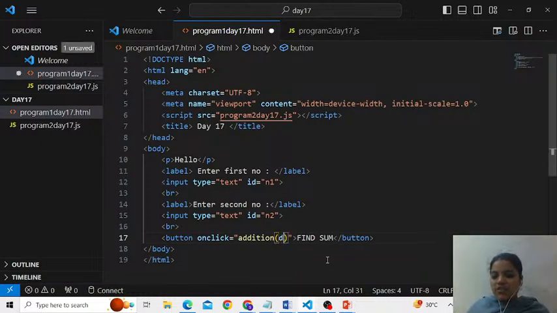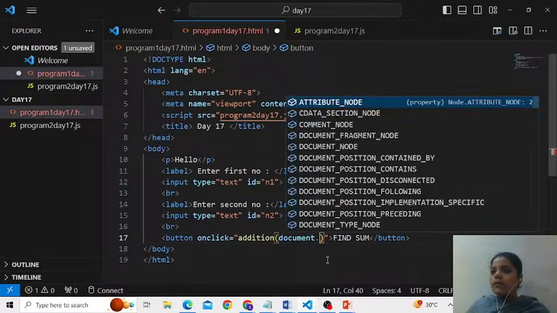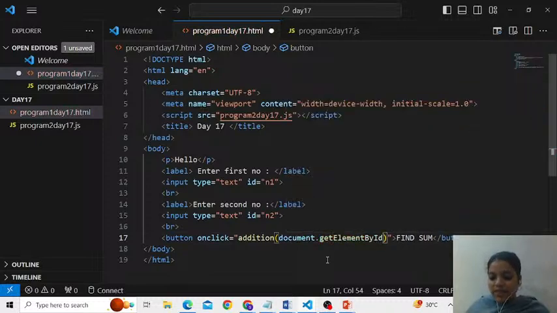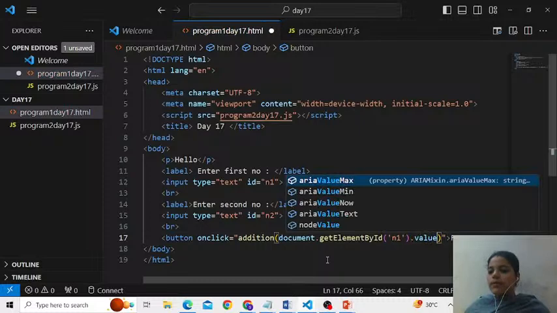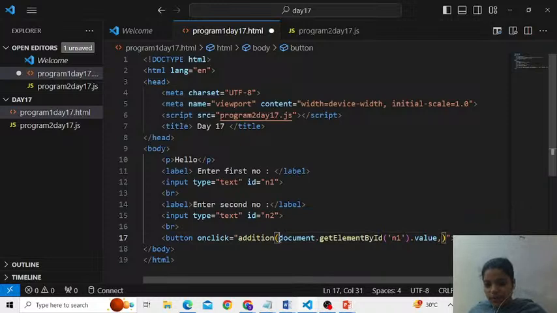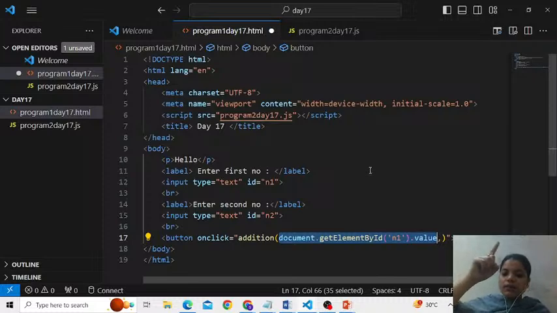So let me pass the first argument as document dot getElementById, ID of the first text box, which is n1, dot value. Are you understanding? Comma, this is the first argument. Okay, we are passing the first argument to the function addition. इस फंक्शन एडिशन को हम पहला आर्ग्यूमेंट क्या पास करते हैं? वैल्यू ऑफ टेक्स्ट बॉक्स n1. इज इट इजी टू रीड नाउ? The value stored in the text box n1.